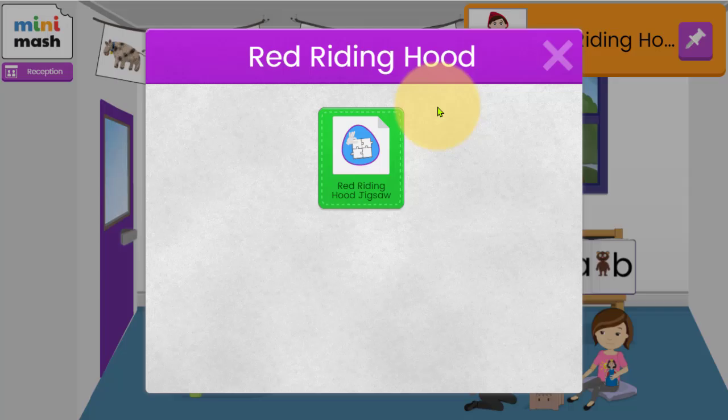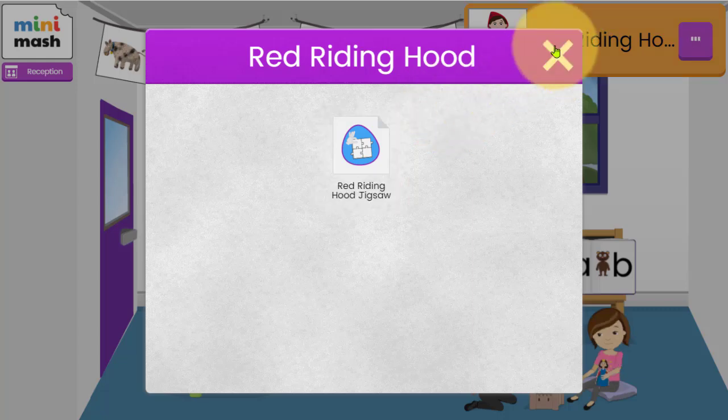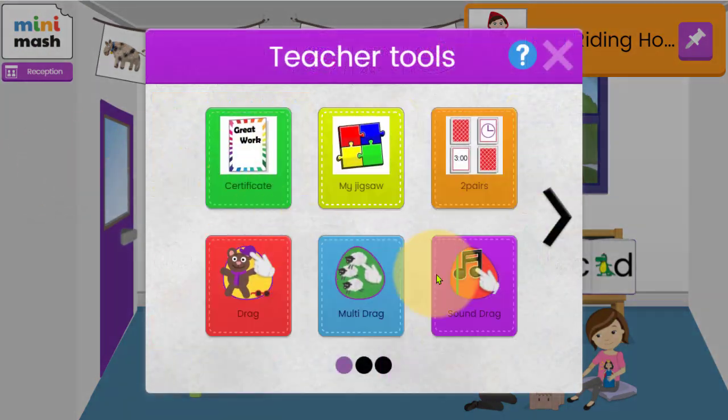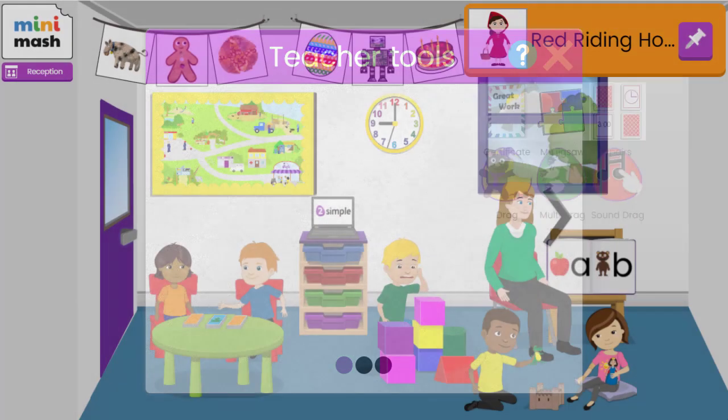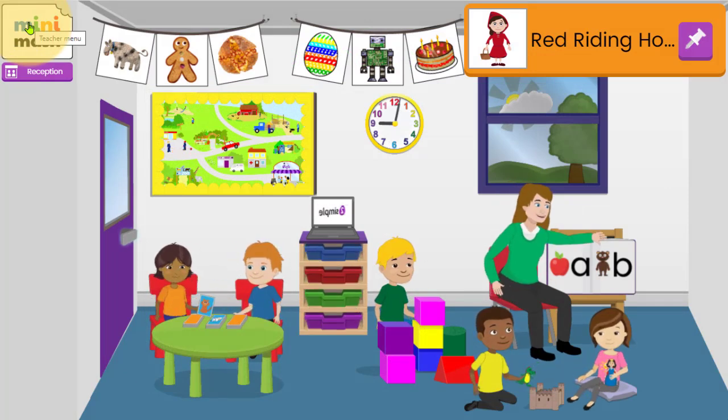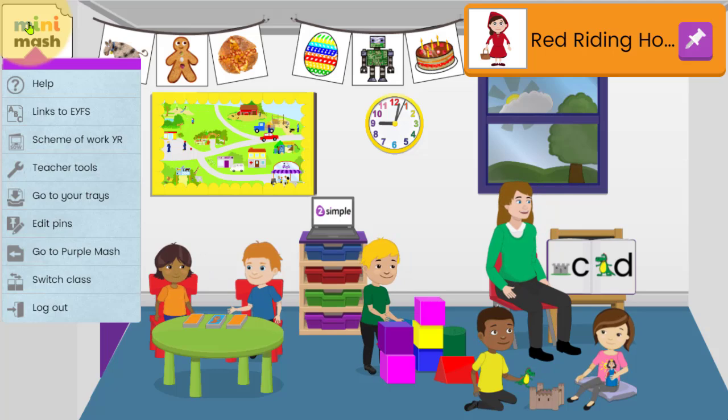So using the teacher tools allows you to generate your own content for a variety of different activity styles that your children might find engaging. There's no limit to the number of files that you can save to a manually created tray that you turn into a pin. But what's also useful to know is that you can actually upload work into a tray to pin up from within Purple Mash as well.